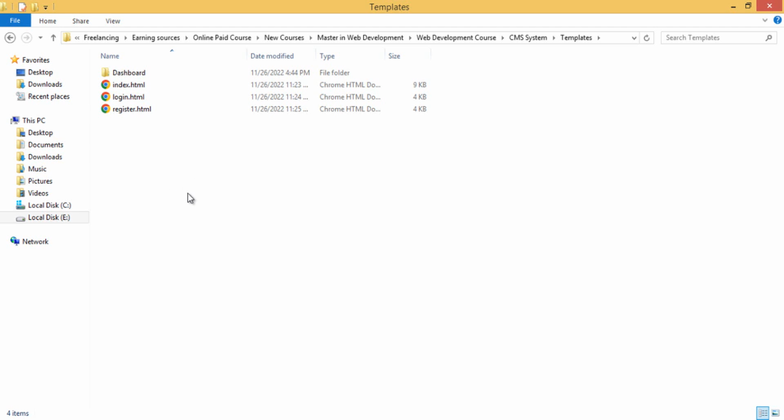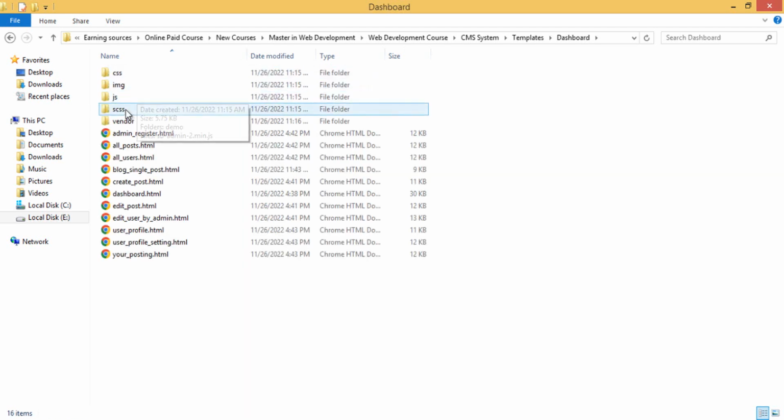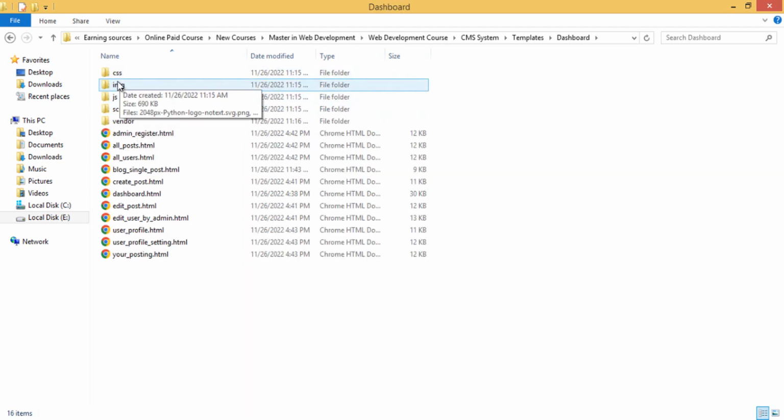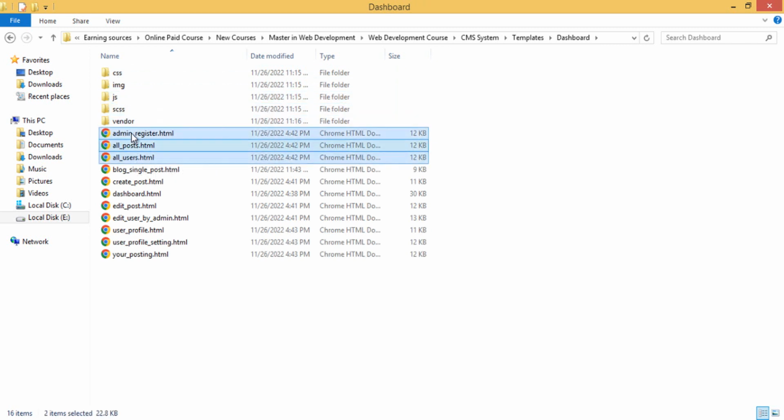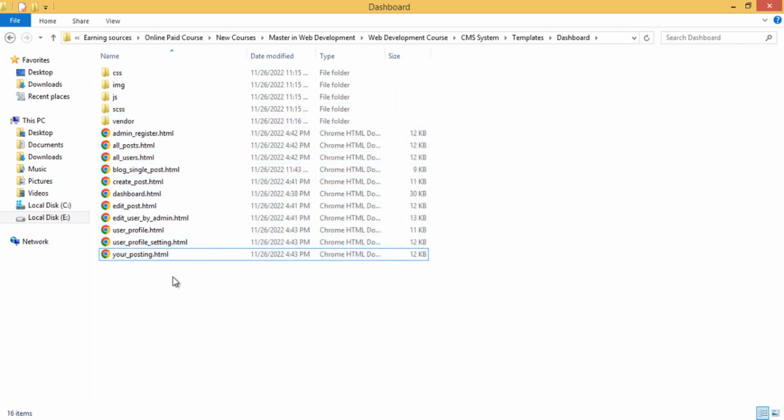So these are different templates that will be needed for this CMS system already created: index, login, register, and inside dashboard you can see that these are the assets file, CSS, image, JavaScript file, and these are the different HTML page that will be needed for this CMS system.